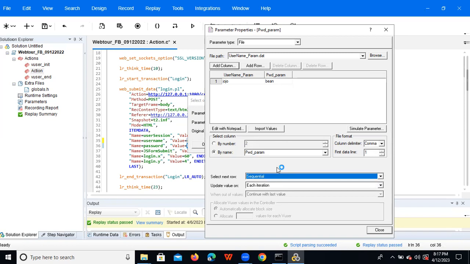But now my requirement is the same line as some other parameter. Meaning, what is the username? First line is Jojo and second, password bean. So that line only I want to pick. At that time, we can select the same line as some username.